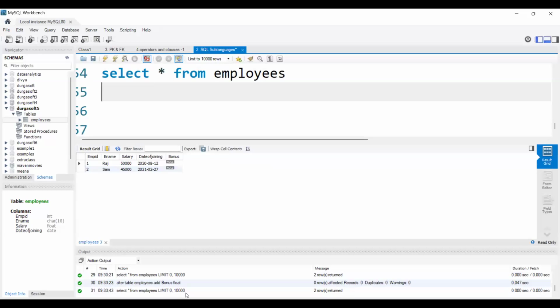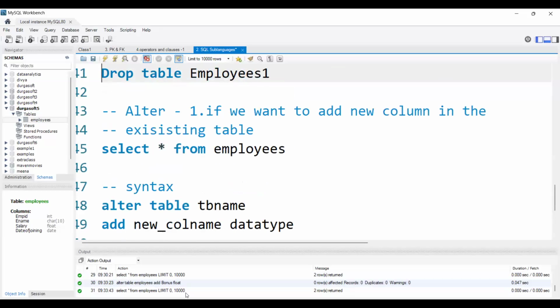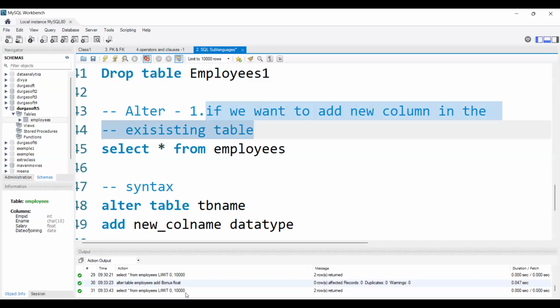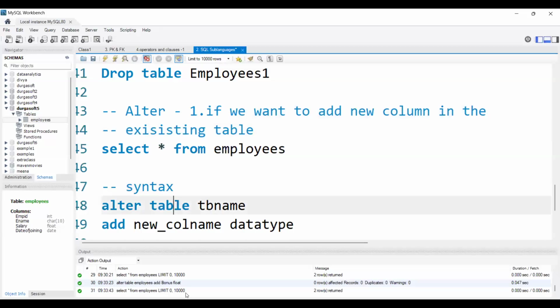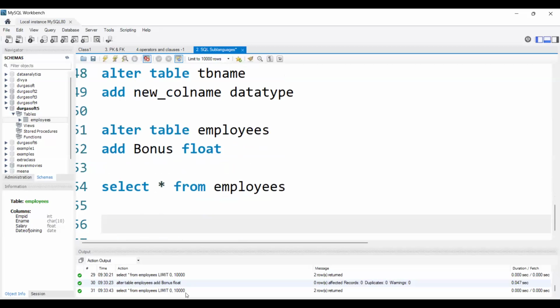But this is how we will create it. As we are discussing the alter command, I said we have many use cases here. The first use case is if we want to add a new column in the existing table, we will use the alter command, and this is the syntax. This is how we will add a new column to the existing table by using the alter command. I hope this is clear.